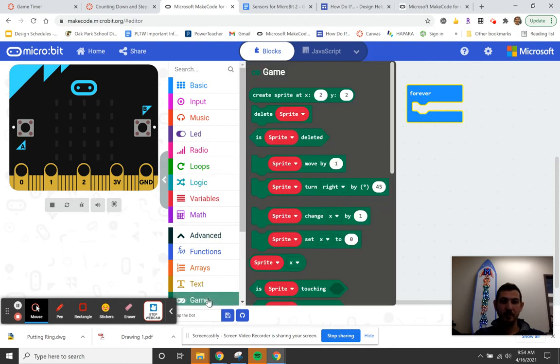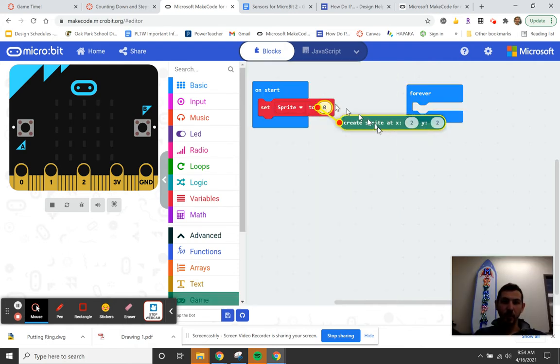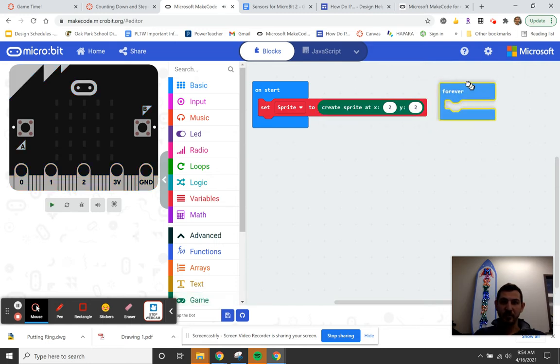Under Game, you can already see sprite is located there. I'm going to set that at x 2, y 2. That's the dead center of the micro:bit. This is 2, 2 right here because it's 0, 1, 2, 0, 1, 2. If you mouse over, you can see the top coordinate up here is 0, 0. So it looks like it's 3, 3, but 0 is actually one of the rows.